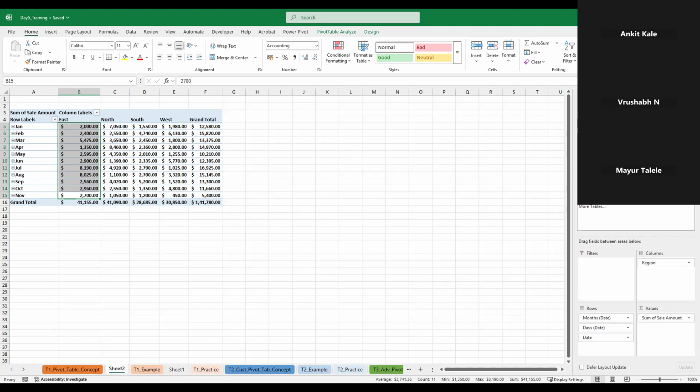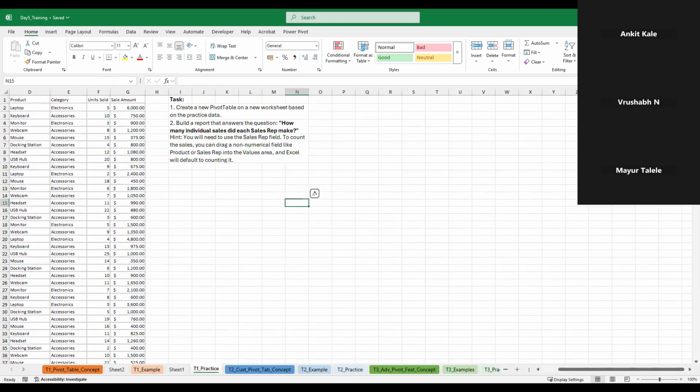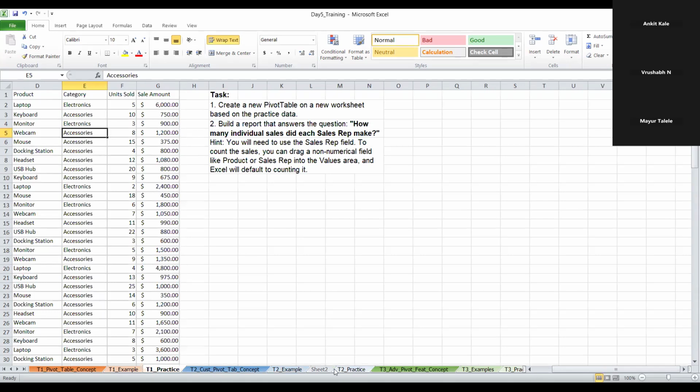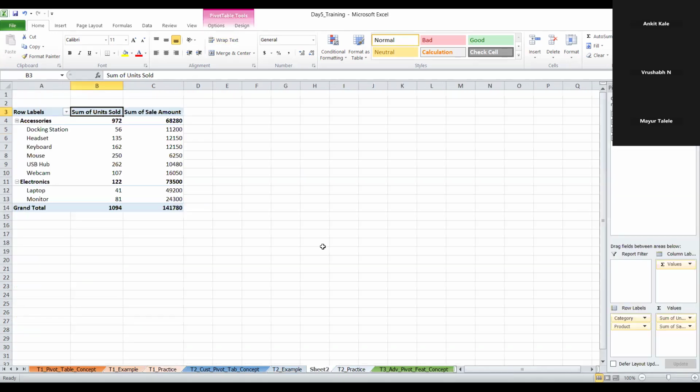So let us pause for a minute, and I would want you to solve the exercise, right? The T1 practice. Yeah, this is the T1 practice. You can use this T1 sheet. Okay.